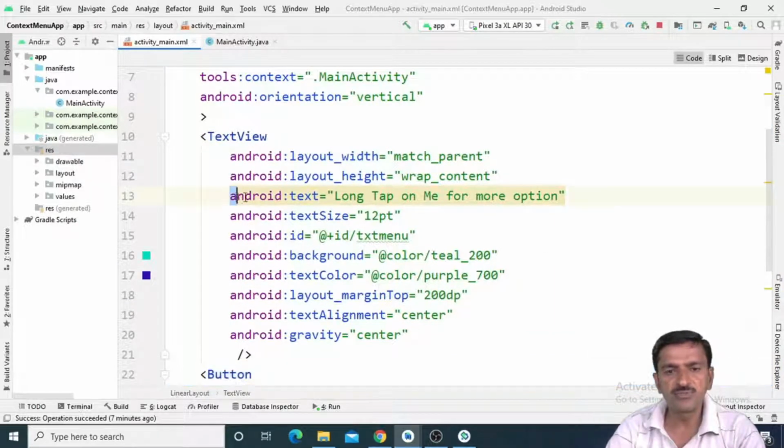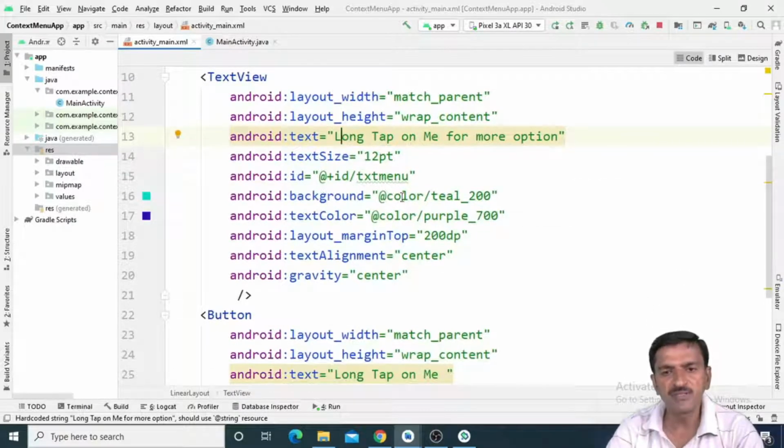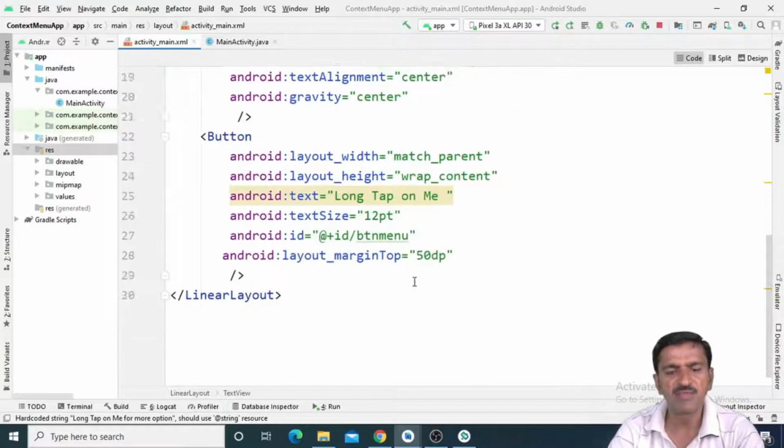The text given to this text view is "long tap on me for more options". Then the text size is 12 pt and the ID is txt_menu, and the background color applied to this text view is teal 200 and the text color is purple 700. Margin given is 200 dp, text alignment is center and gravity is center.